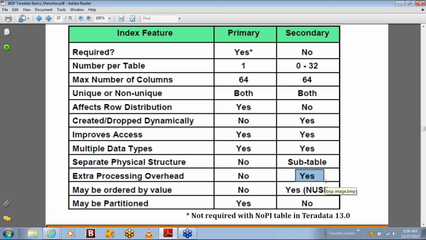Okay, so based on these two, we have to identify whether this particular secondary index is giving a feasible profit or not. It is not that I am using this particular column in one of my queries, so I am creating a secondary index to optimize this query.